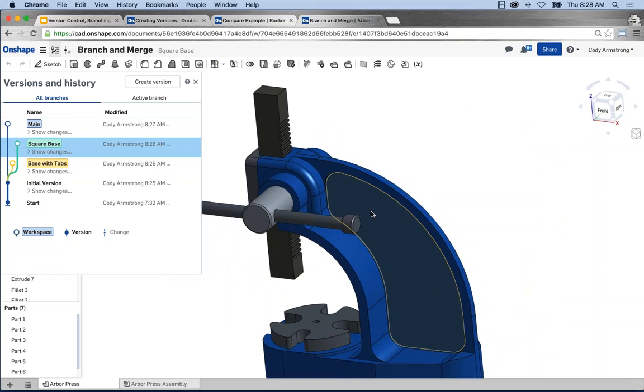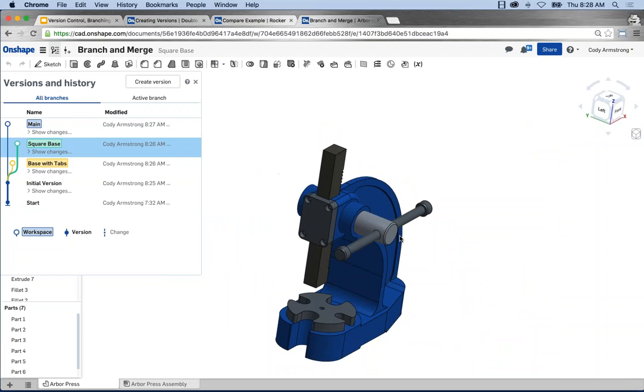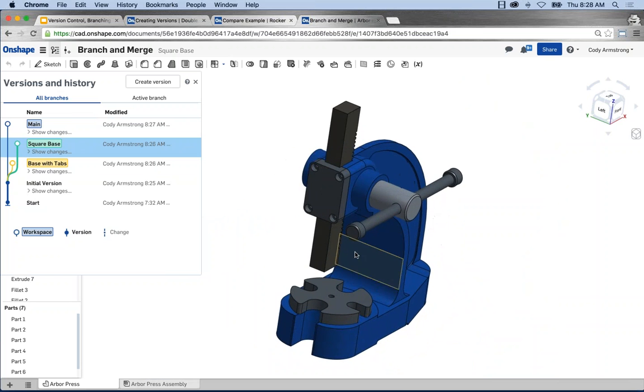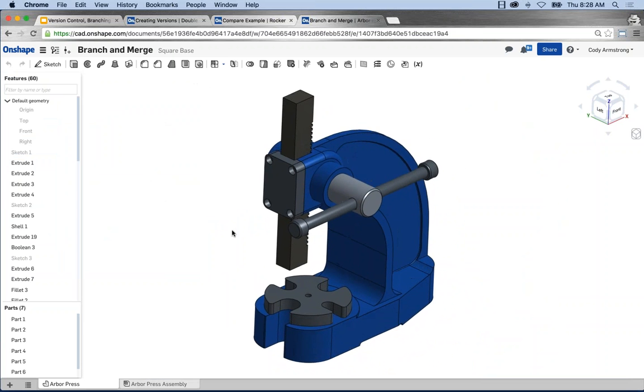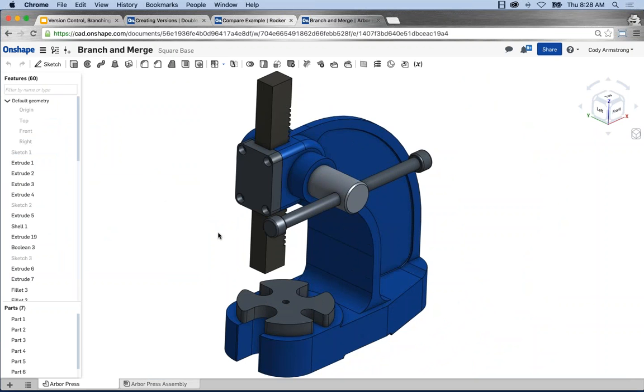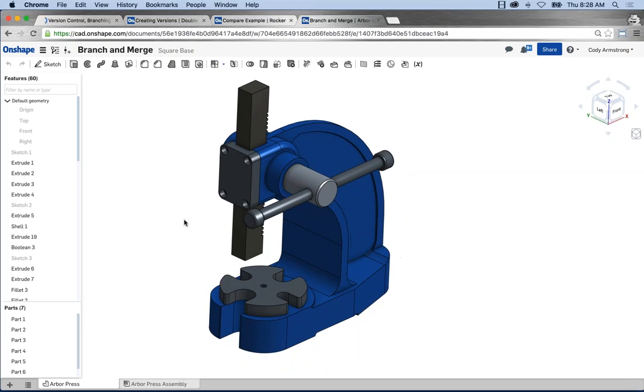Again, because it's in a different branch, the change I made in main did not impact any of the other branches. Okay. Now, I want to make a change to this design and turn it into a square base. So we're building two versions of this arbor press. I want one with a square base, one with a base with tabs. So let's go through and make that change.